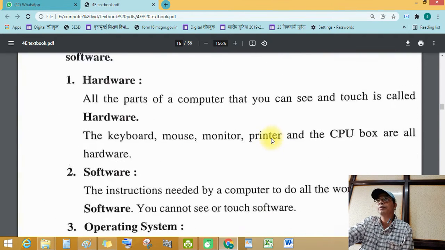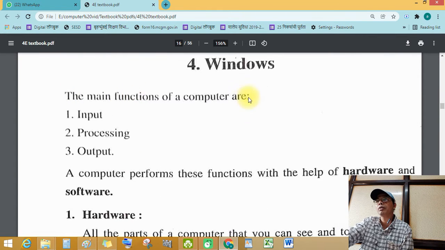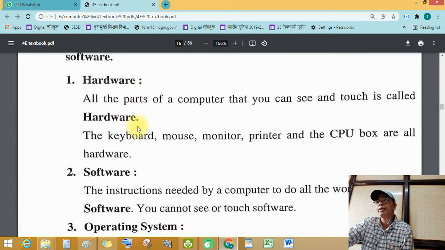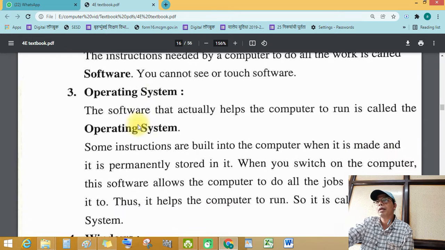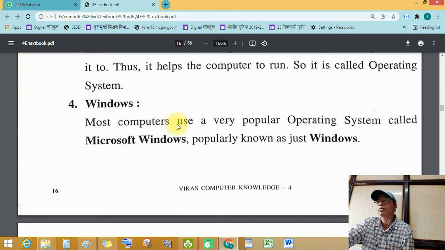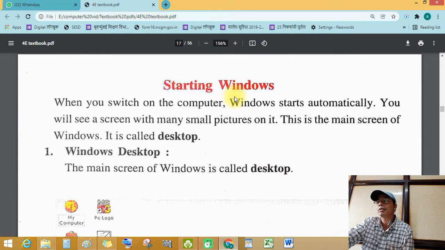Last video, we learned Windows, the main functions of a computer: input, processing and output. What is hardware and what is software. Then operating system. What is an operating system? Now see this. Most computers use a very popular operating system called Microsoft Windows, popularly known as just Windows. So let's see, starting Windows.